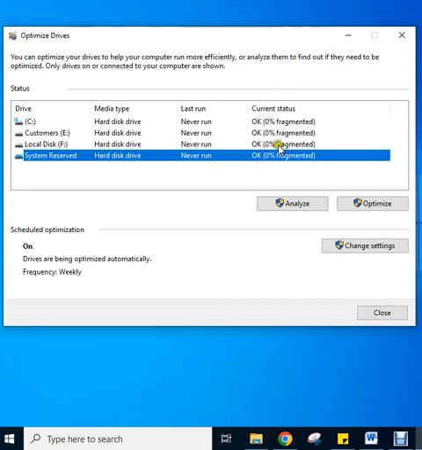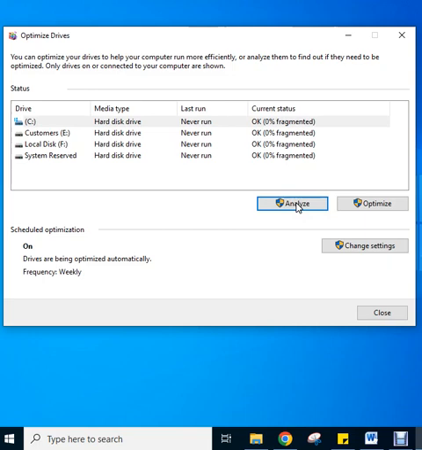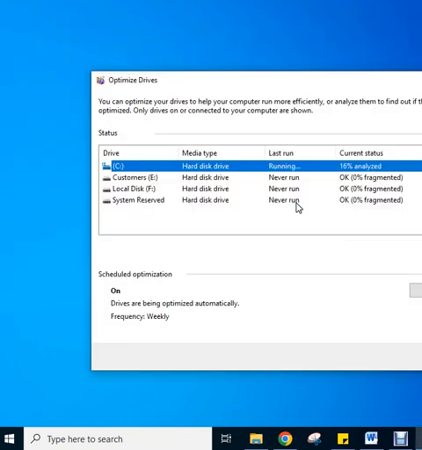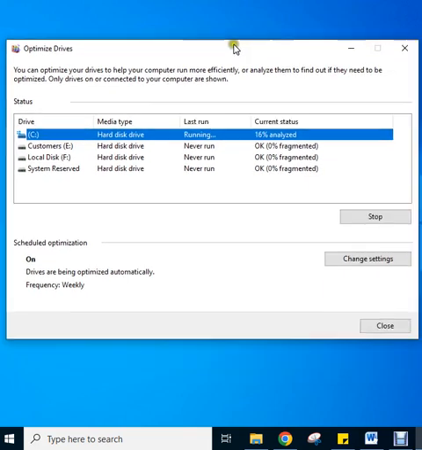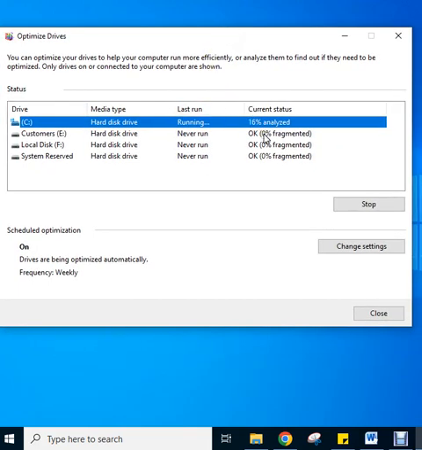And if you want to check it, you can just click analyze. Analyze means it's going to scan that particular area of your hard disk to check whether it needs to be defragmented or not. But from here, my hard disk doesn't need to be defragmented. So this information is very, very important and very necessary to know.